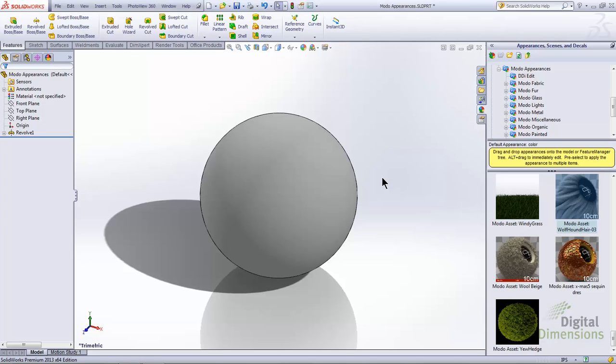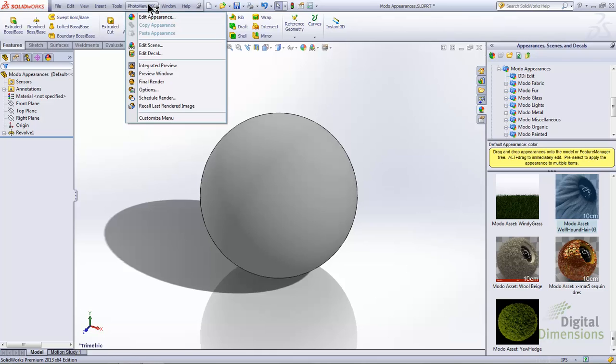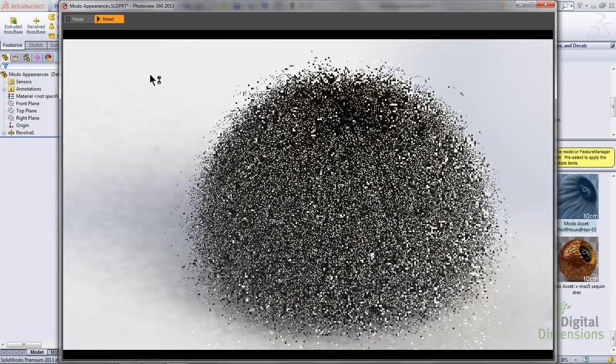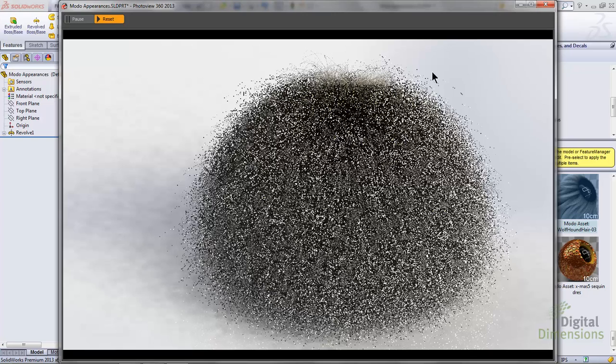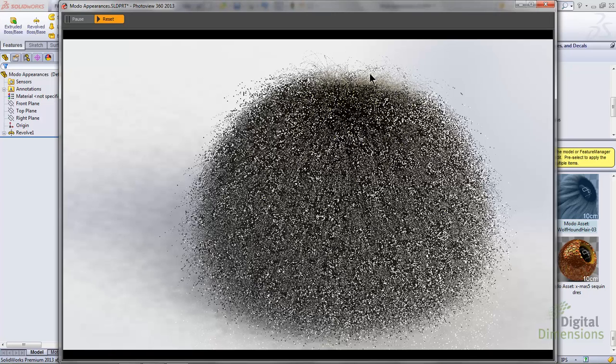So in order to see this, you simply go to PhotoView 360 drop-down and turn on your preview window. And once that preview starts to come in, I'll go ahead and speed it up in this area, and you can see that it in fact is starting to look a lot like hair.